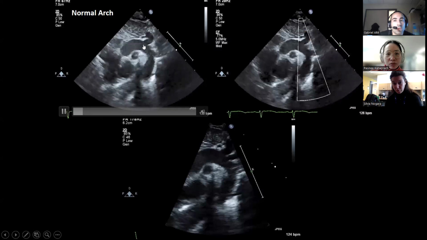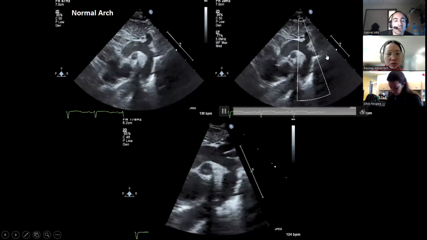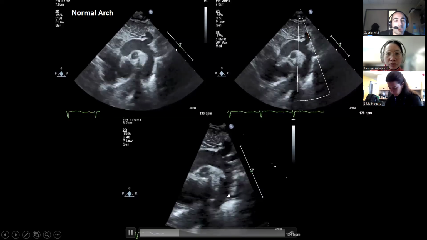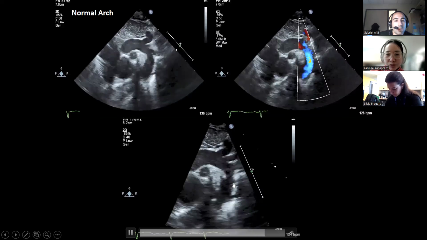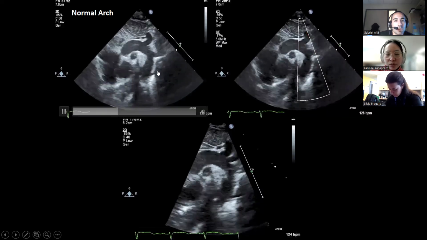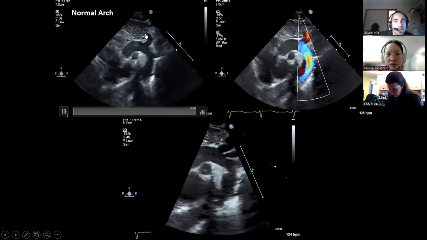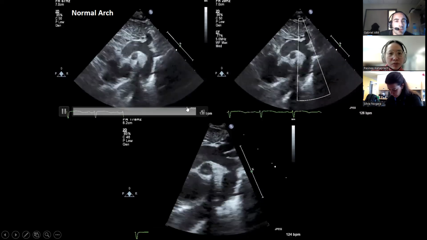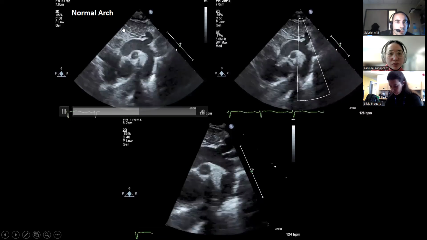So that's an example of a normal arch where we see very laminar flow, very nicely open arch up to the descending. We can see the right pulmonary artery. You can see the three vessels. So you want to be in line with these three vessels, ideally. You can even see on top, what's this organ?